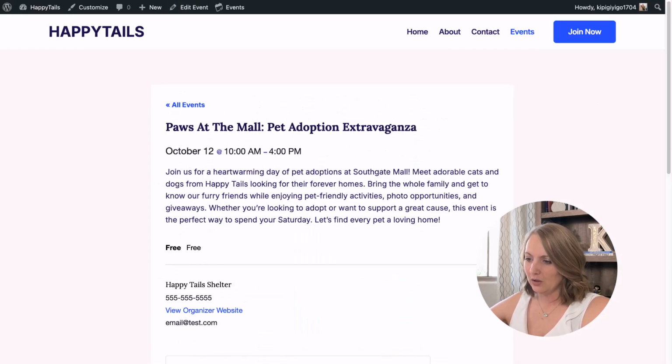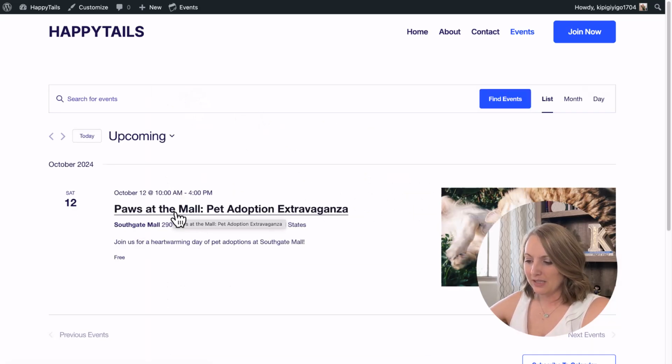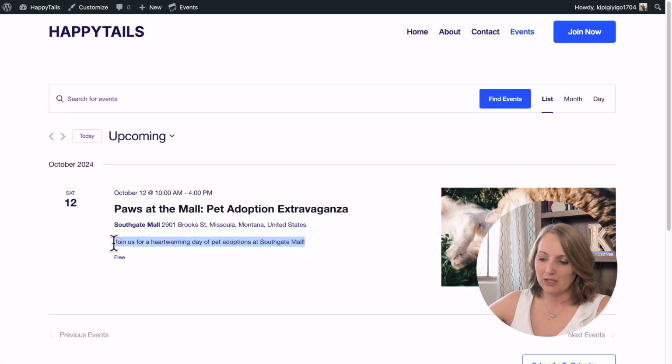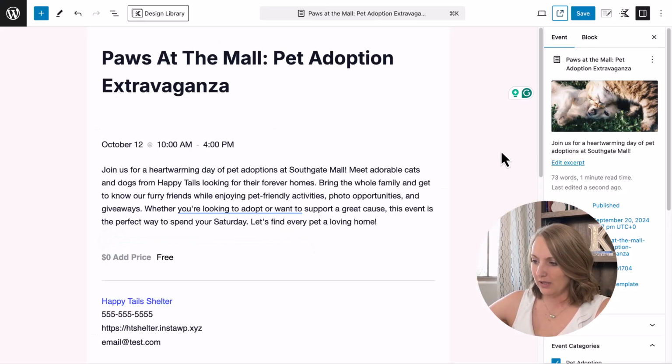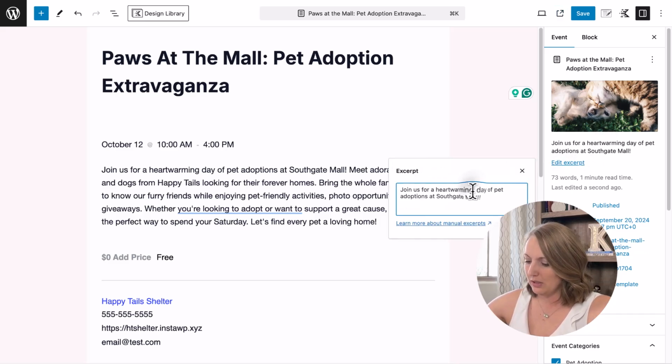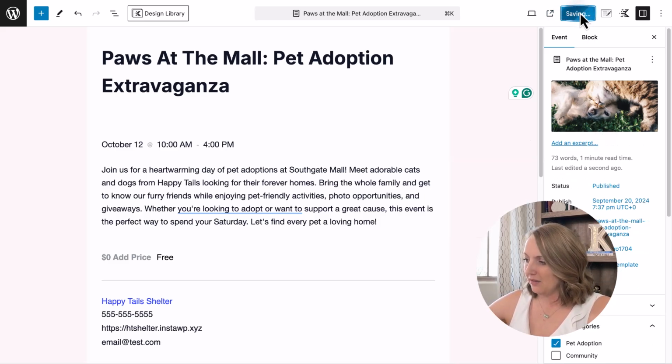And let's go take a look over at our actual events. I'm going to click on this all events option. Now you can see the Pause at the Mall Pet Adoption Extravaganza is here. And so when we just set that excerpt, it's only going to show the excerpt here instead of all of the content. So let me go back over to the event and remove the excerpt altogether and hit save.